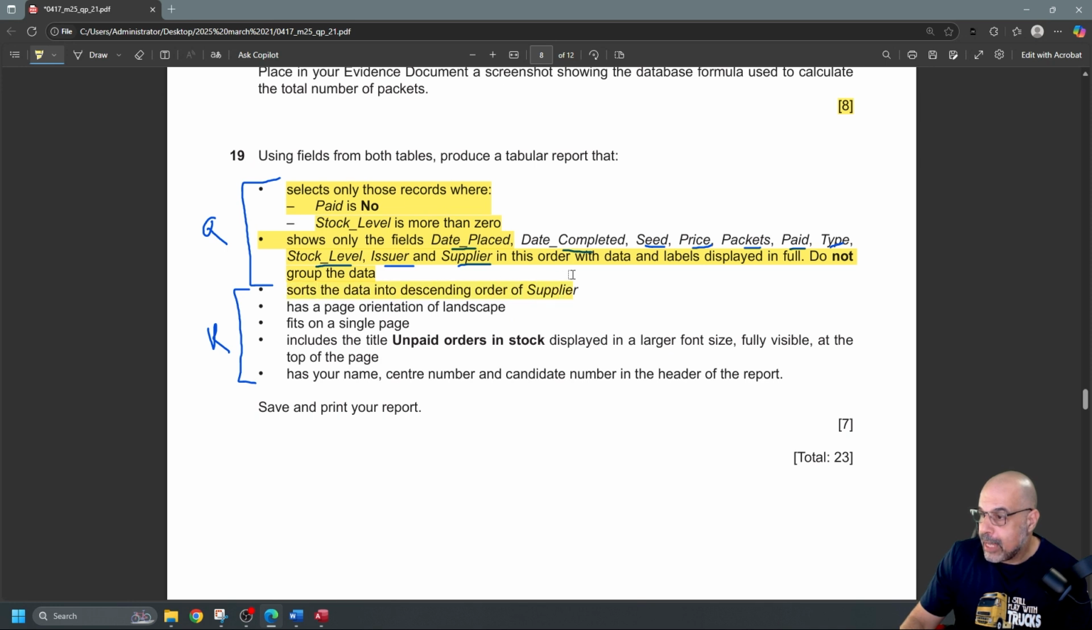Okay, so we've done that. Has a page orientation landscape? Yes. Fits on a single page wide? Yes. Includes this title displayed in stock in larger font at the top.